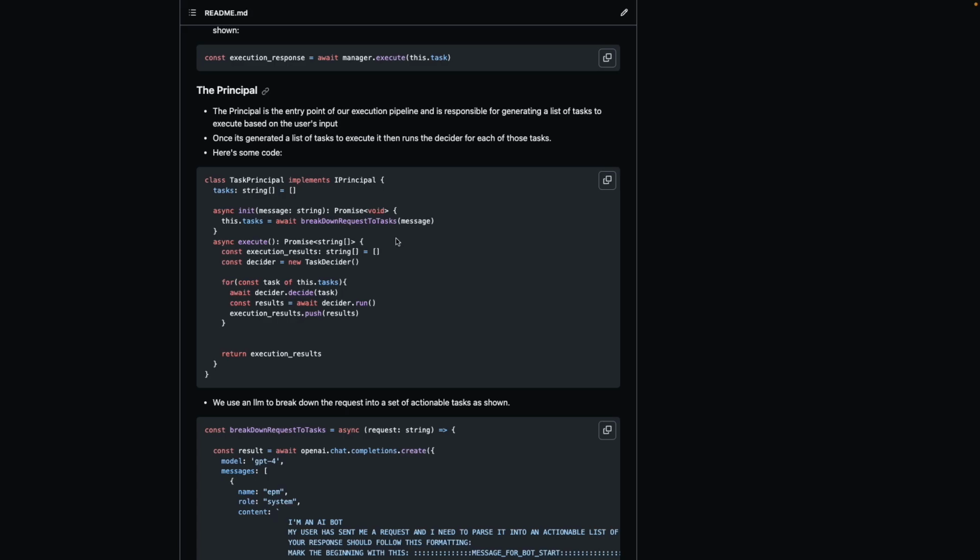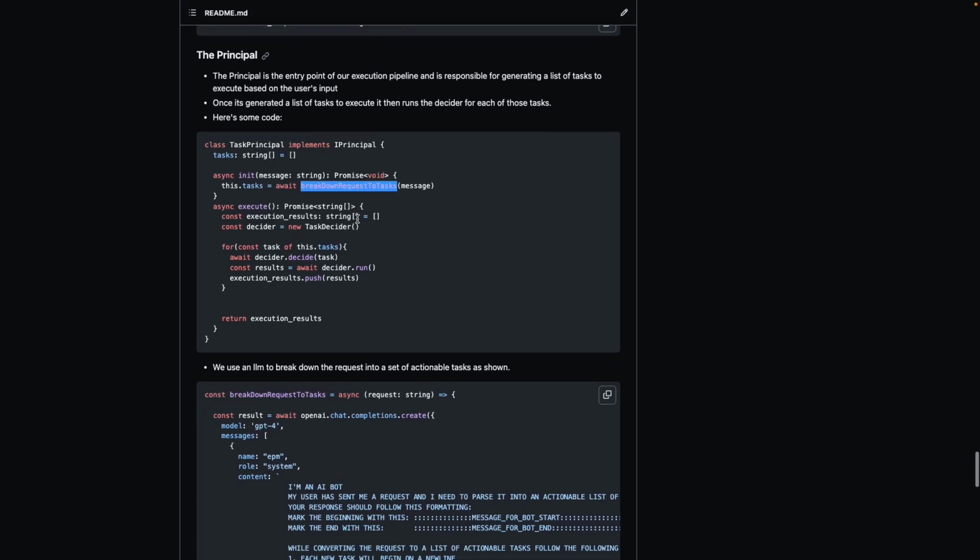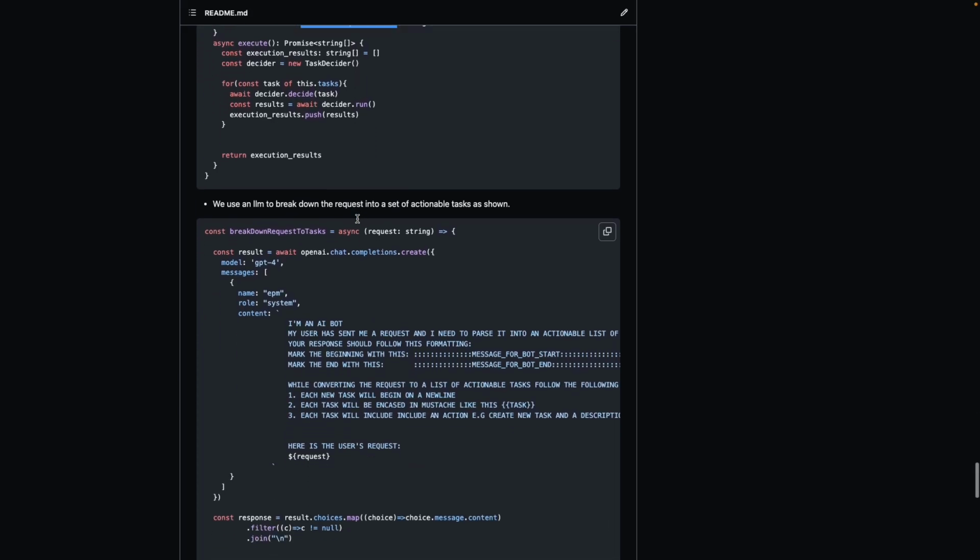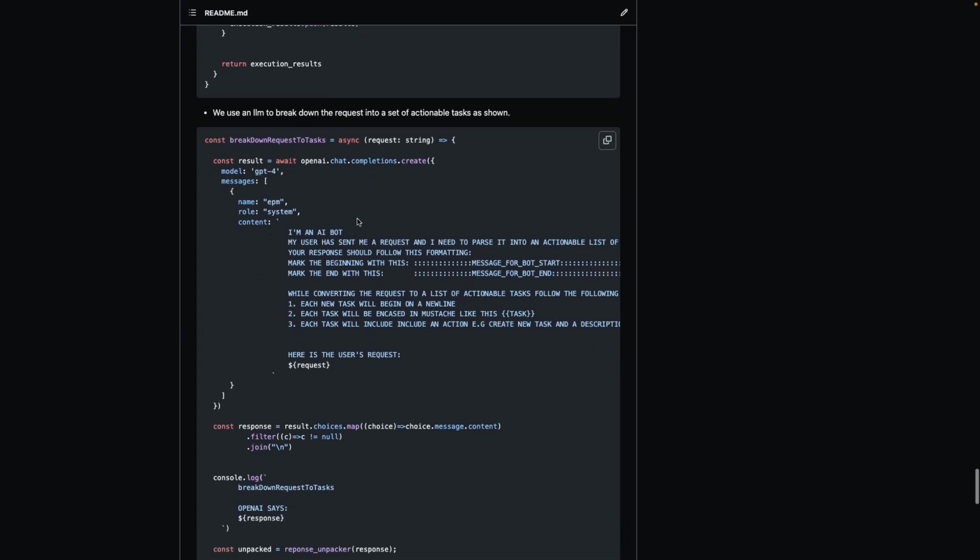The init function takes the input that comes directly from the user, which is a message like, let's say, I have a meeting with somebody at like 3 p.m. It takes that as a message and then breaks down the request to tasks. So just as this function name describes, it breaks down the request to tasks, and that functionality gets handled over here.